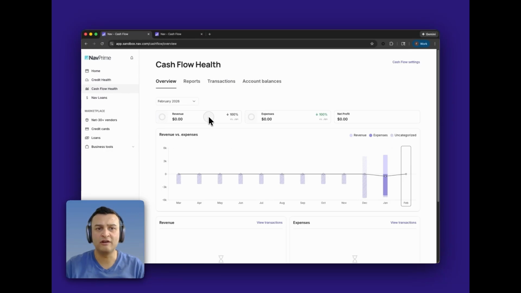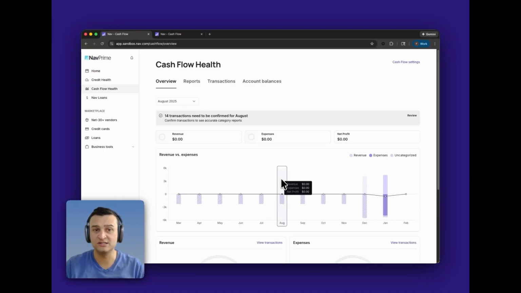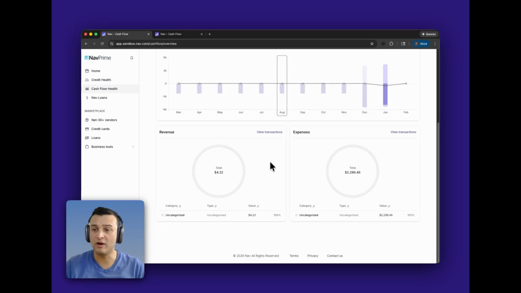You'll see a monthly revenue and expenses trend chart, giving you a quick snapshot of how money flows in and out of your business over time. This chart is interactive. You can click on a particular month to see revenue, expenses, net profit, and month-over-month changes. Below that, you'll see an overview of revenue and expenses by category, so you can quickly spot where you're earning the most and where costs may be creeping up. You can sort the information by clicking on the top row of each column.